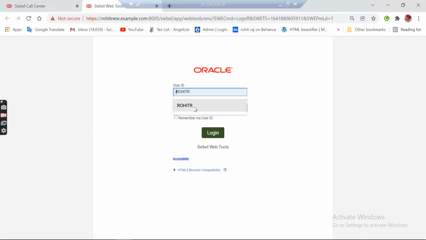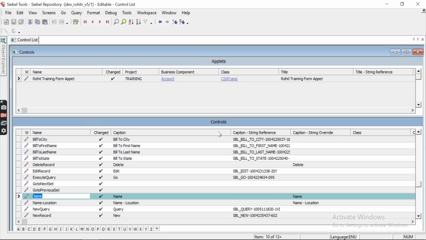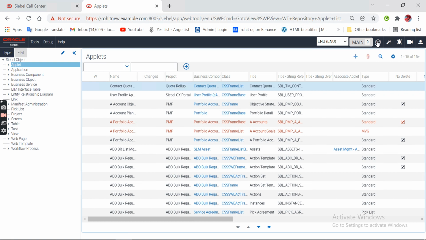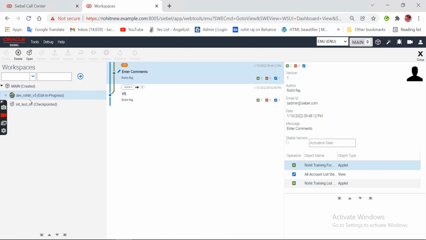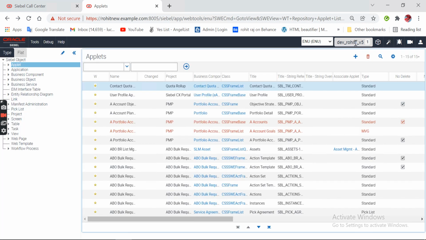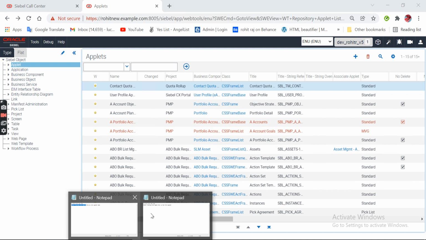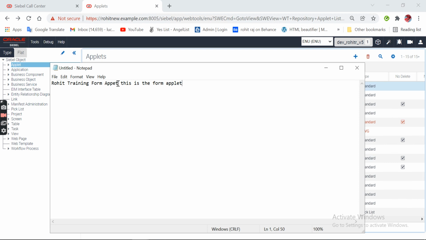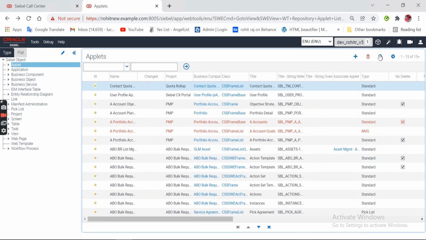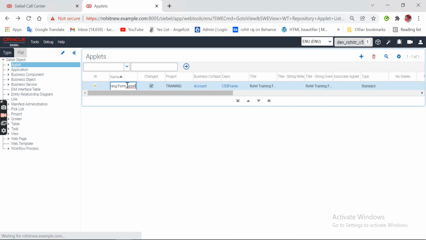In Web Tools I am logging in with my own credentials. I have to open my workspace. My workspace is Rohit version 5. This is my workspace. I am opening it and closing. I am in my own workspace. Here we have to select the applet name I just created, so I'm copying it here and querying for this one and just pressing enter.